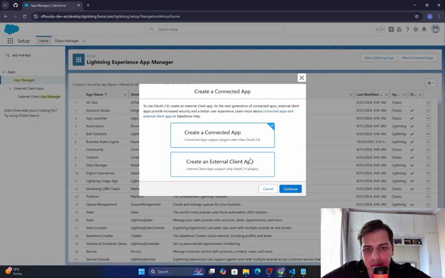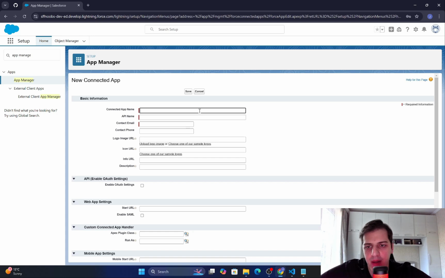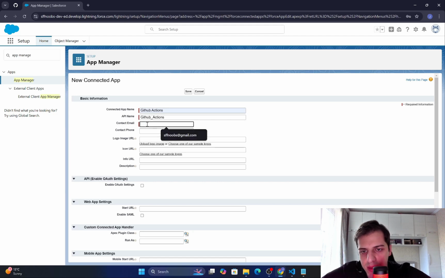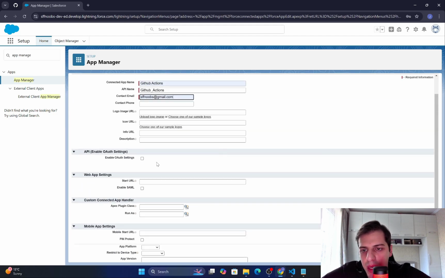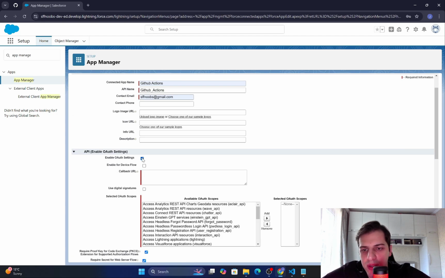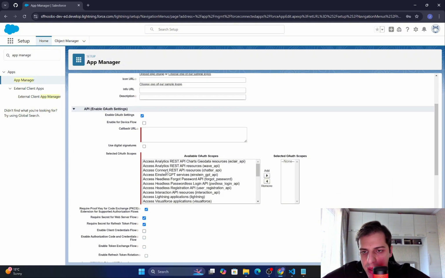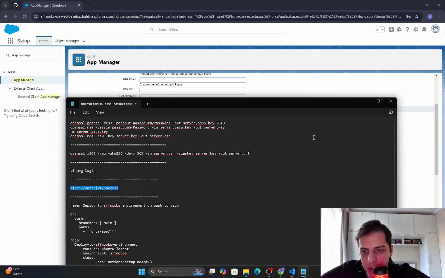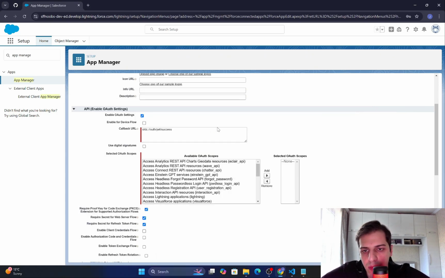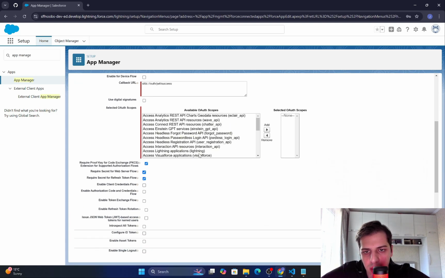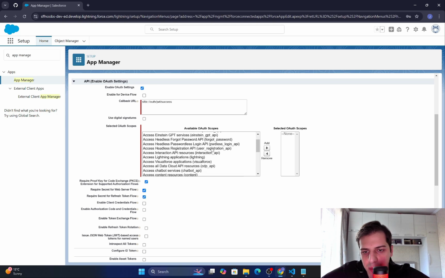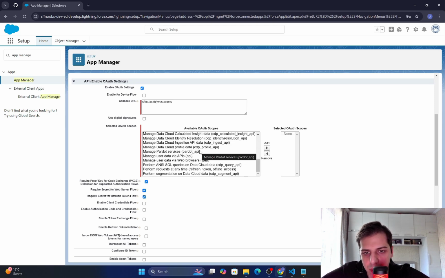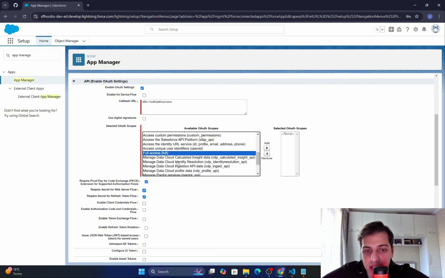and a new connected app. Connected app name: GitHub Actions. Contact email. Then you want to enable OAuth settings, and then the callback URL, I will give this callback URL. Then the available OAuth scopes. In scopes, you can give full access, but it's not necessary.